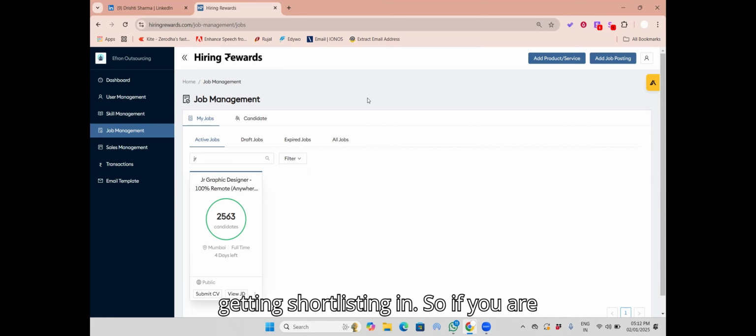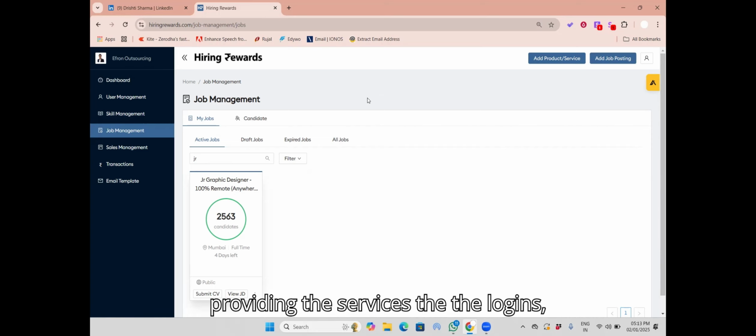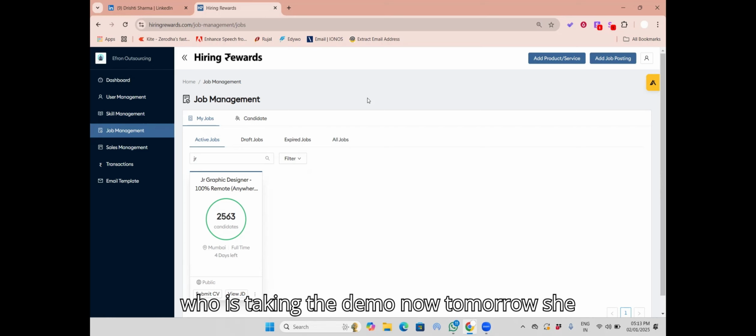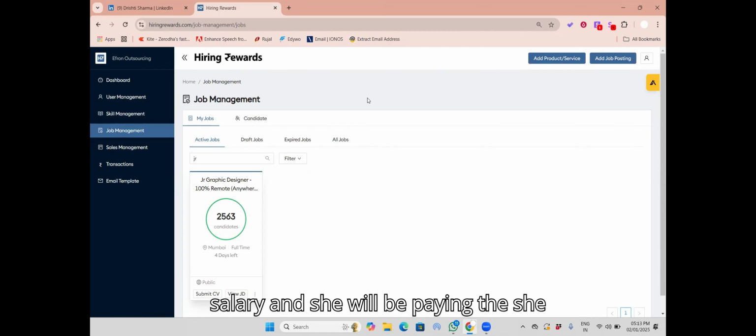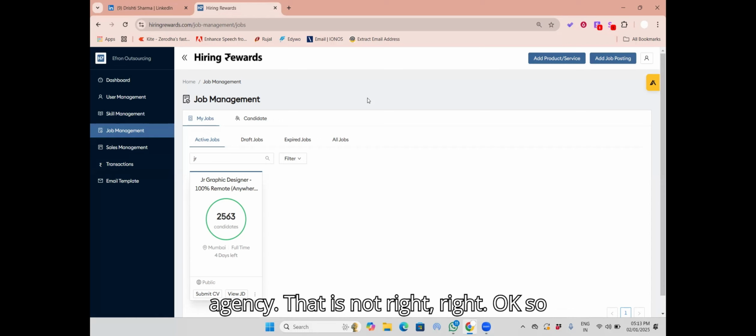If you are getting shortlisting in, say, Lift You Tech, then work with that consulting firm only throughout, because they are the one providing you the services, the logins, right? If I am providing you the login and you are going and working for some other recruitment agency, I am losing out in that deal, right? Even Vinita, who's taking the demo, tomorrow is also going to hire freelancers on her payroll. She'll be paying a fixed salary and giving the Naukri access or whatever login access to freelancer recruiters. Now if those recruiters go and work for some other recruitment agency, that is not right. So that does not make sense.